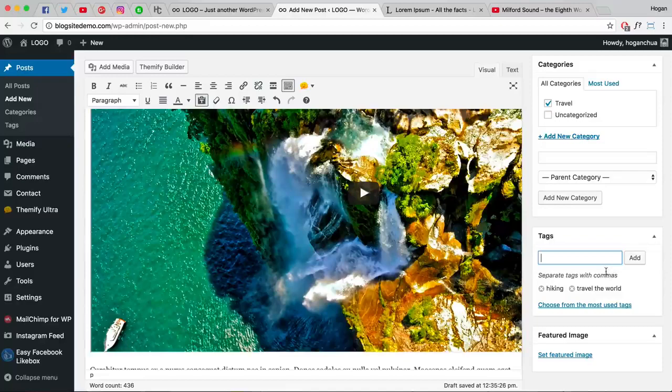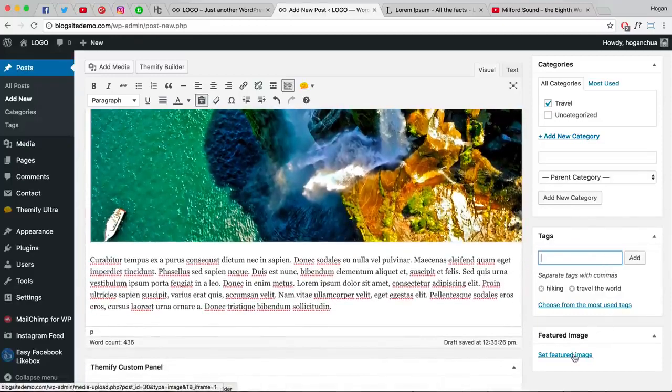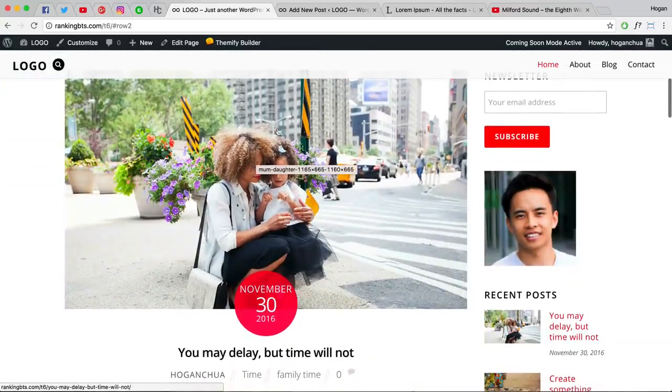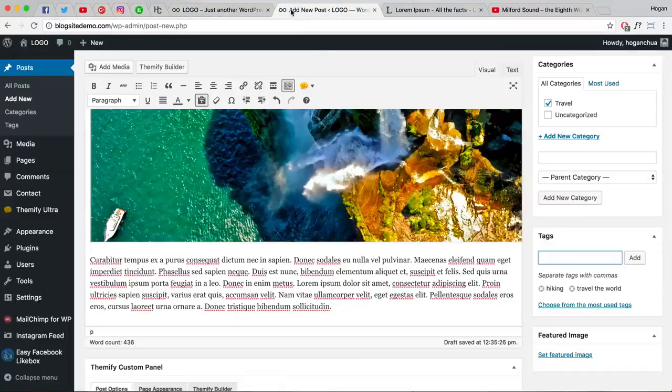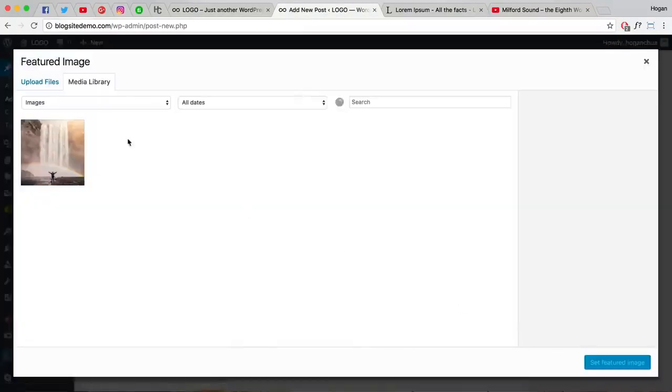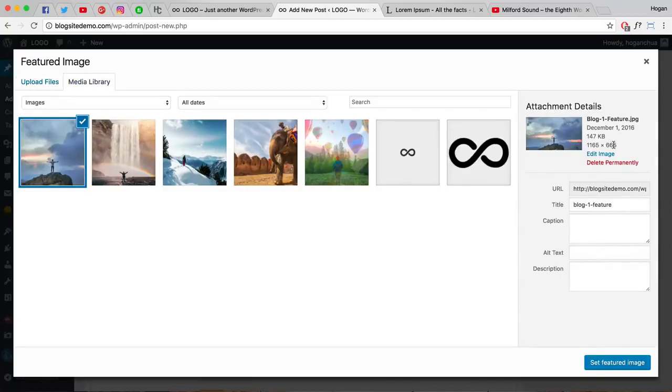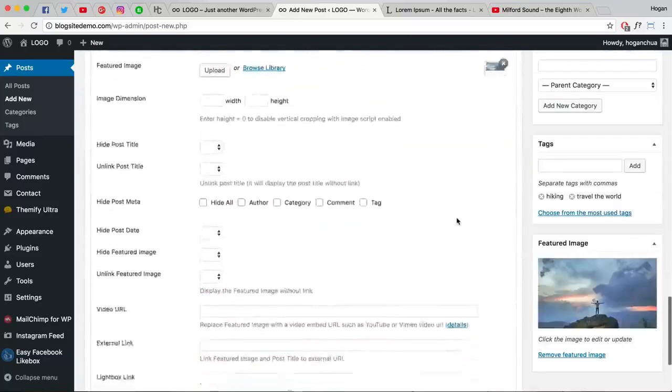Click on add, and then what I want you to do is set a featured image. The featured image is basically the image that will show up on your home page like that. So let's go to the featured image, upload files, select files, and click on blog 1 feature. Click on open, and the size for the blog featured image is 1165 times 665. If you're a beginner, then I recommend using this size. It's the optimal size that I found. Set featured image, and that'll be good to go, I'm pretty sure.